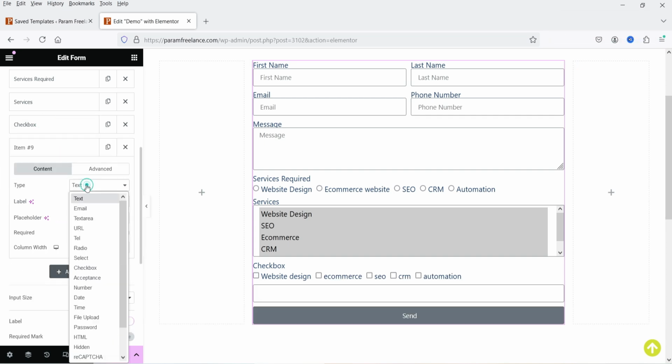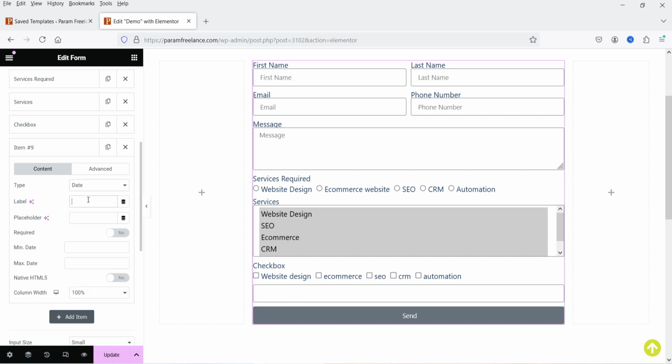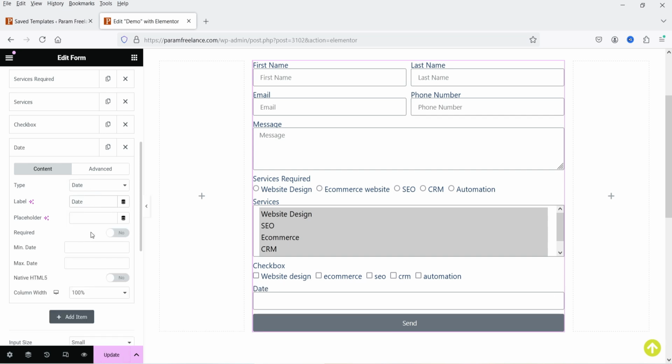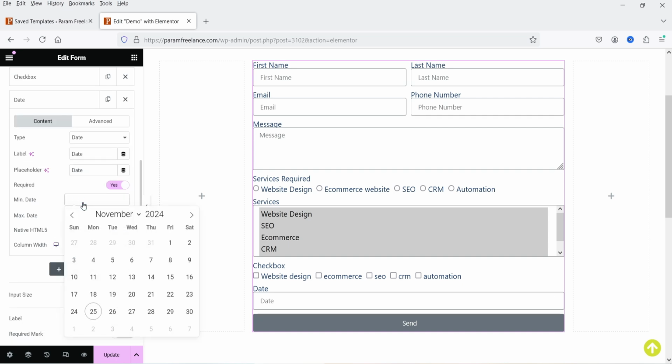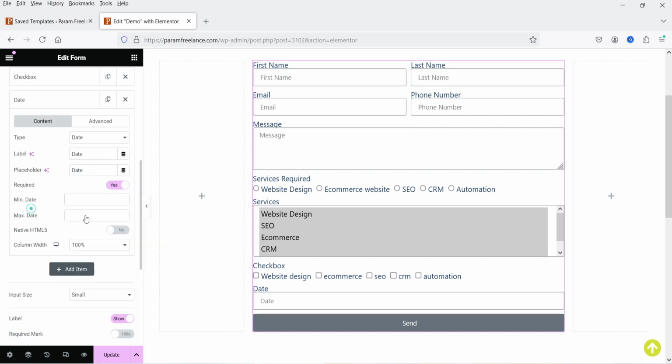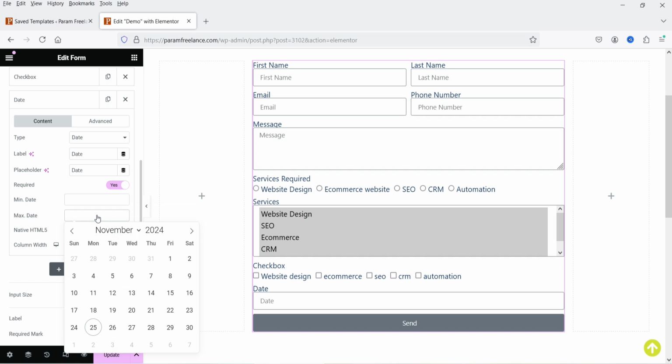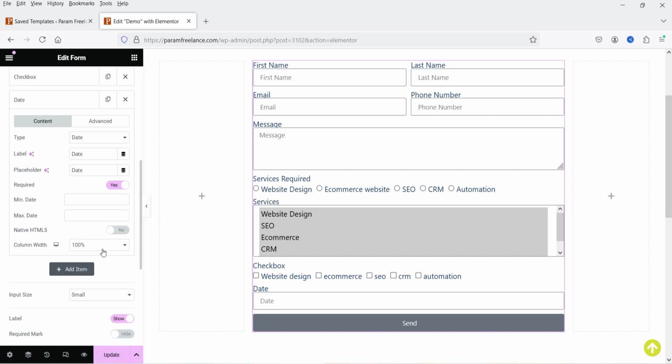Let's add one more item. This time we are going to add, let's say, date. So you can add a date field also. Placeholder will be date, make it required. You can also set minimum date and the maximum date. Like you can create a range of dates from where the customer will be able to select. Column width will be 100%.